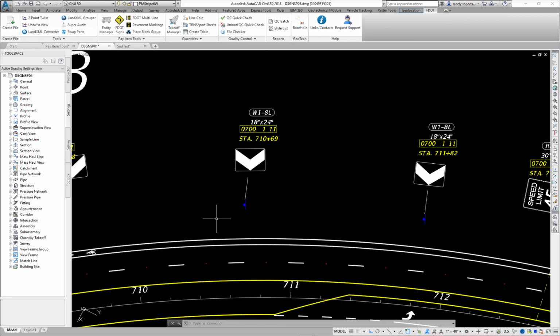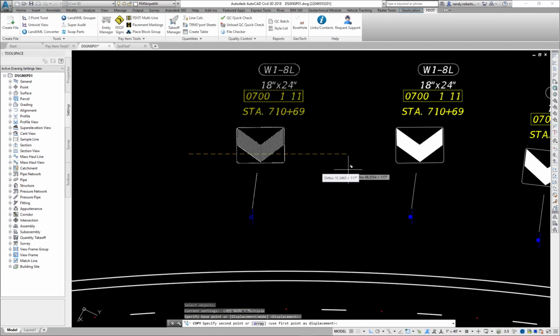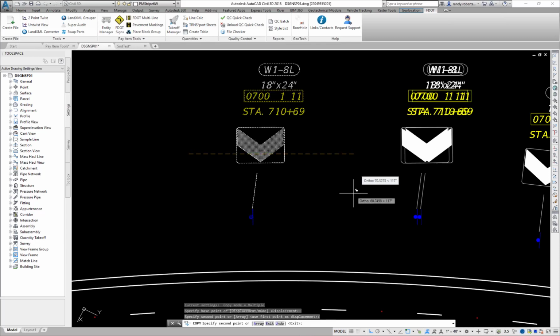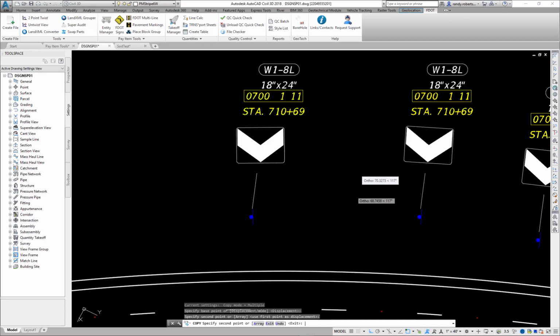So one of the more neat features of the sign tool now is I can copy an entire assembly, including the labels, and just using regular AutoCAD copy, just copy it down, hit enter, and it will rotate relative to the alignment, and the station will update. The station updates, the pay item's good.